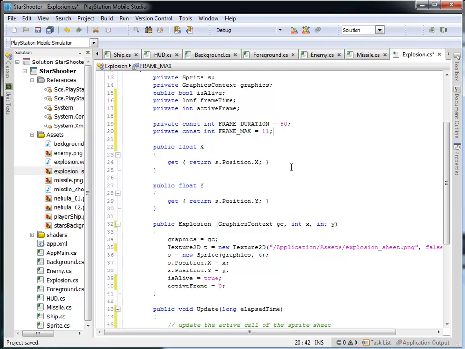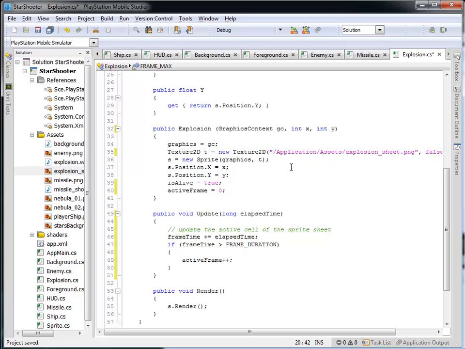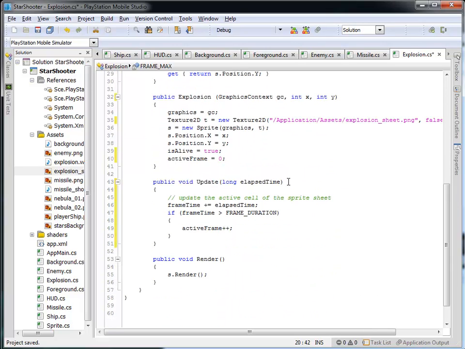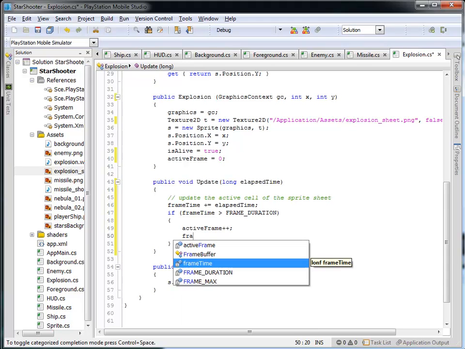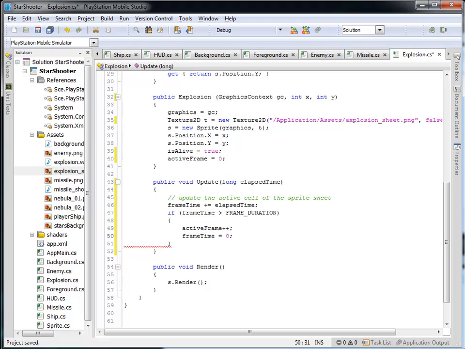Okay, so back down here, once I've established that frame max const, inside of my update method, I'm going to advance the active frame, and I'll need to reset the frame time to be equal to 0, meaning, okay, now that I have advanced the active frame by 1, I want to reset my timer and wait another 50 milliseconds. So I'll set frame time to be equal to 0.